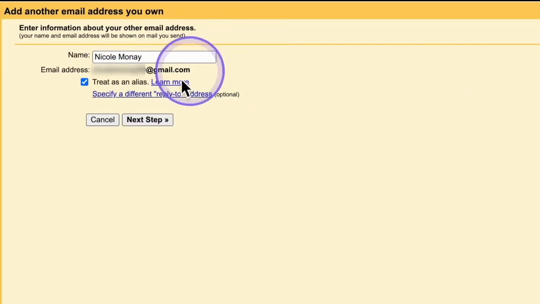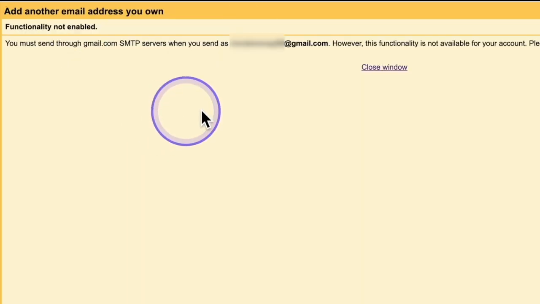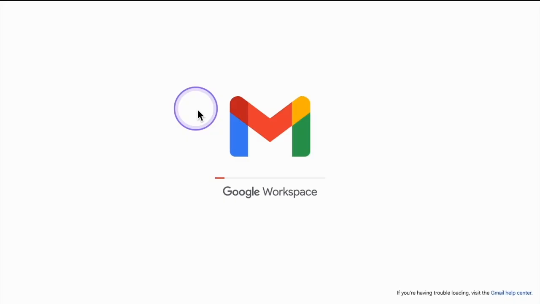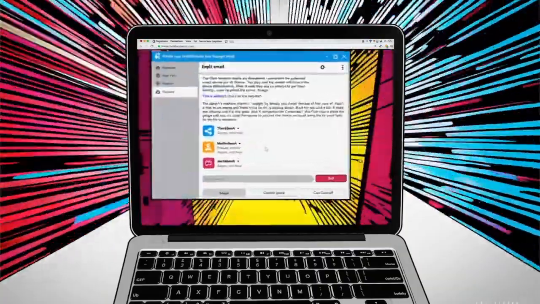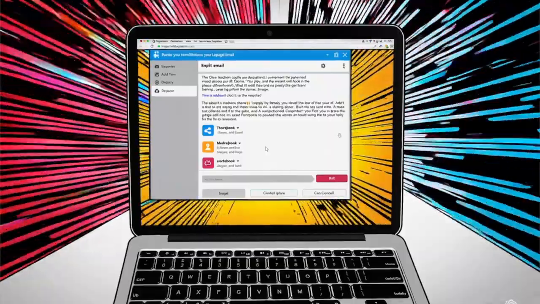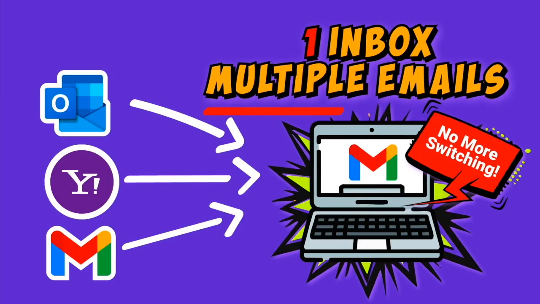Now, if you're adding a Google Workspace email, sometimes they'll make you verify that you own that account. So just log into that email, and when you get the verification email from Gmail, click on the link to confirm. It's very easy. All right, guys, I hope this saved you from bouncing around in inboxes all day.